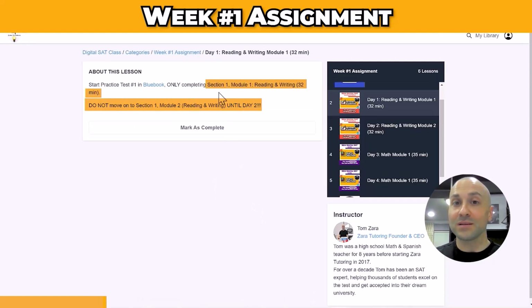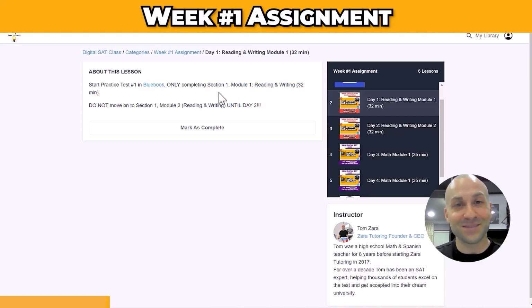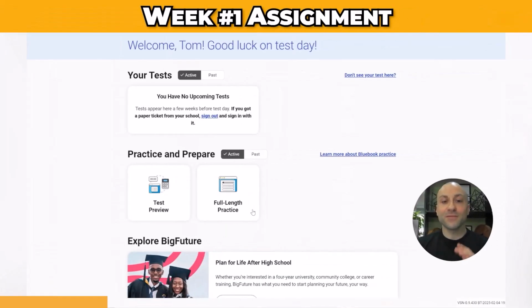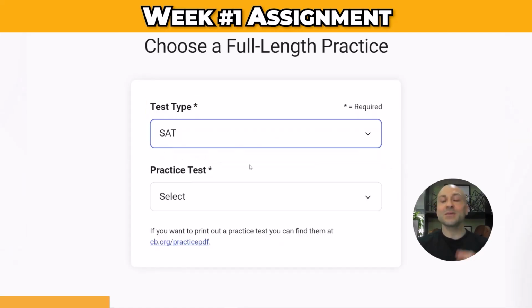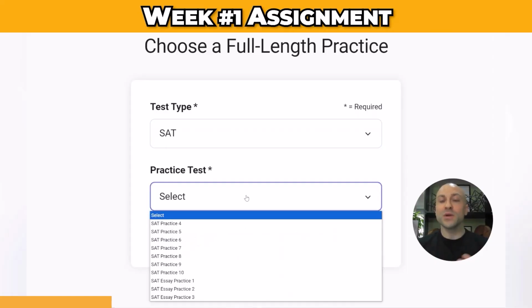Now you don't want to move on to section 2, and I'll show you how to avoid doing that and to make sure you can still resume the test right where you left off at the end of day 1. So what you're going to do is click on full length practice, and then under test type, you're going to click on SAT. Now at the time of this recording, there's no longer practice test 1 through 3. So even though we're calling this practice test number 1, it's just really the first practice test of 4 that you're going to complete during your time with us.